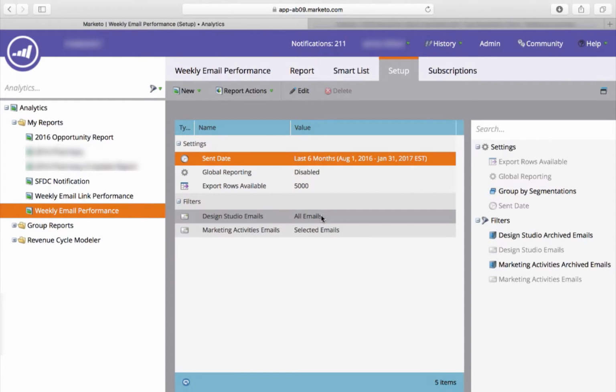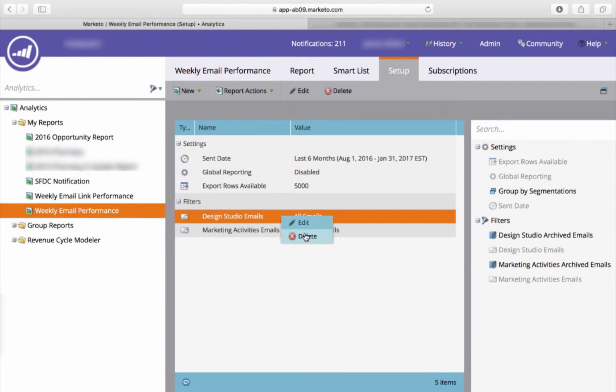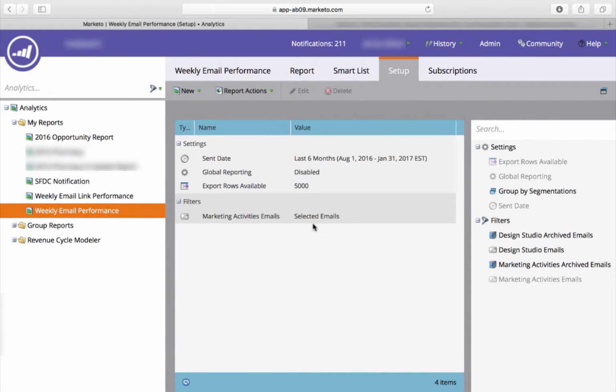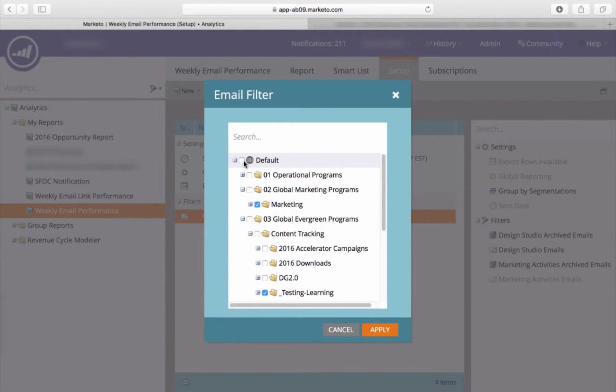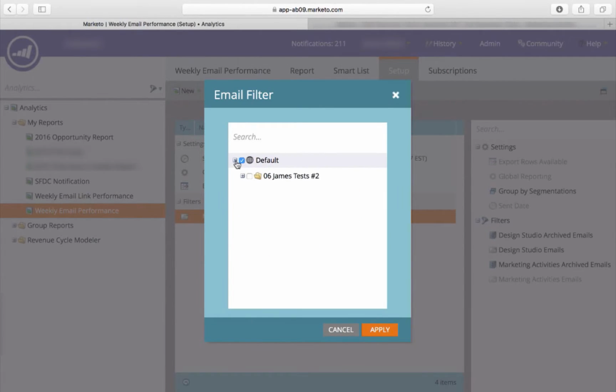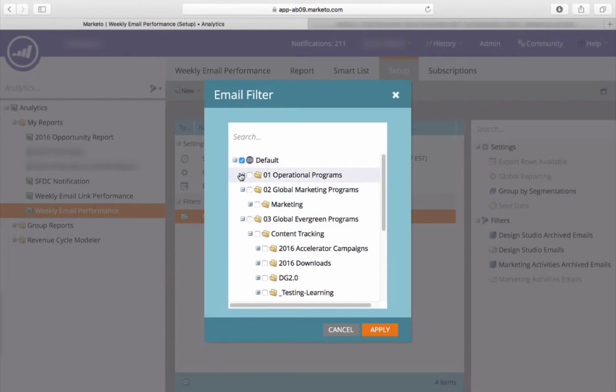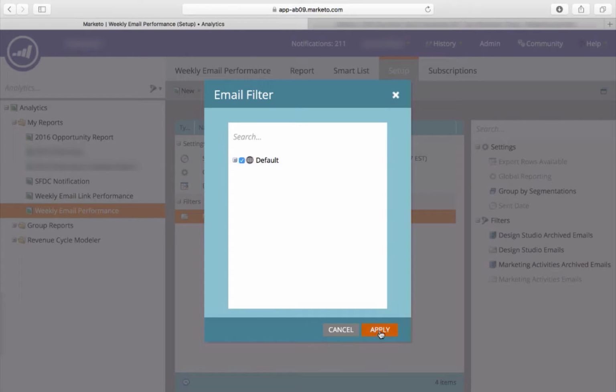We're going to select all emails in the Design Studio. You can create both. Now I know just for our particular cases, we don't create a lot of emails in the Design Studio, just because we don't need to. We like to tie them to programs. So I'm just going to select the marketing activities emails, and we are going to just do all. Okay. So rather than going in here and selecting each, I'm just going to do default. We're going to apply that.